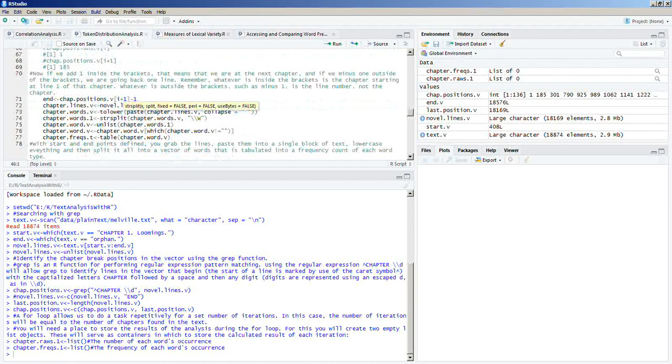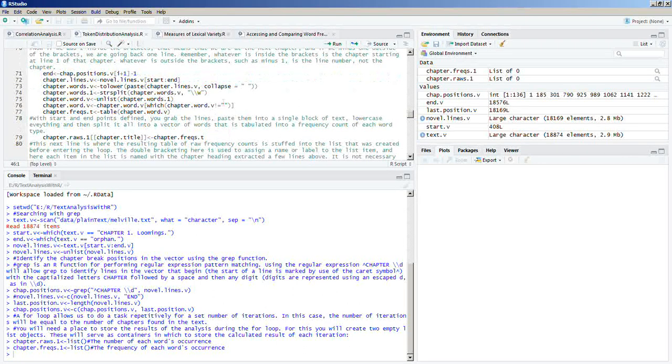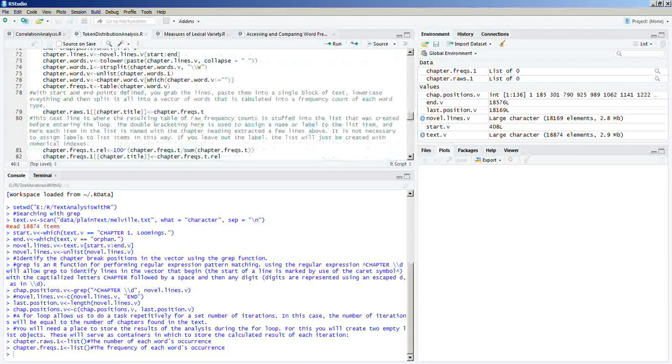Again, we're not going to actually go over all of these lines that are in here. Why? Because in part 1 and part 2.1, part 1 we definitely went over some of this already. So review part 1 if you're not sure or maybe don't remember everything that was discussed. With the start and end points defined, you grab the lines, paste them into a single block of text, lowercase everything, and then split it all into a vector of words that is tabulated into a frequency count of each word type. Okay, so that's what all these are doing.